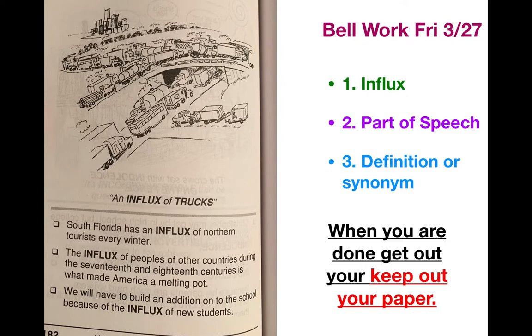Go ahead and hit pause and try to figure out the definition and part of speech of influx. No, really, hit pause. Okay, so there's a little trick here. When you have an article, like the word a or the, it's almost always followed by a certain part of speech.